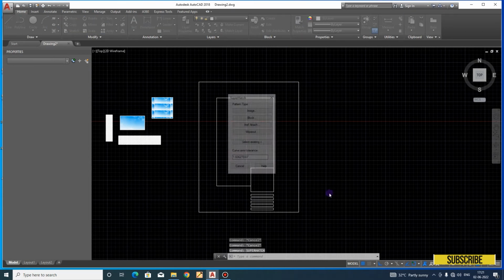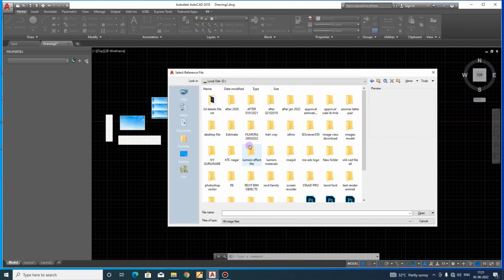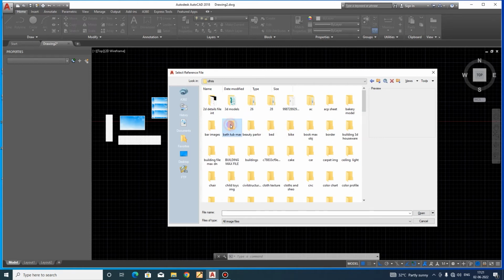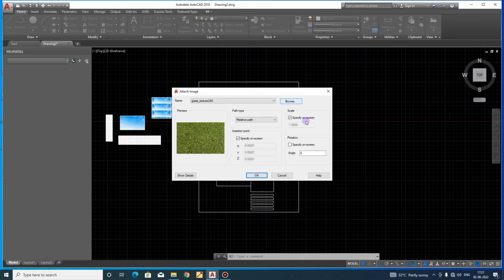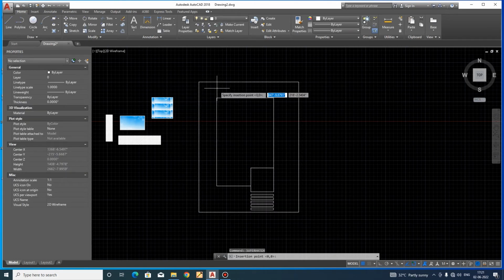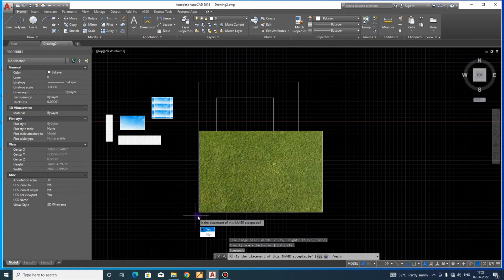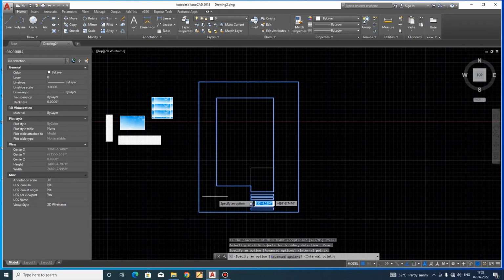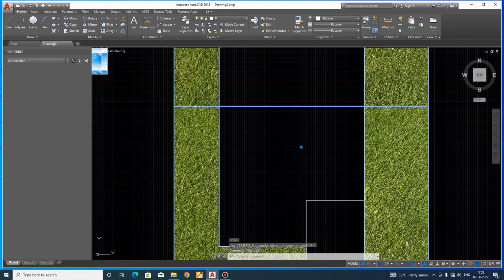Super hatch image. Now I'll go for some grass. I'll use this grass. How long will I click? Like this, and click this area. See, this line is also visible.